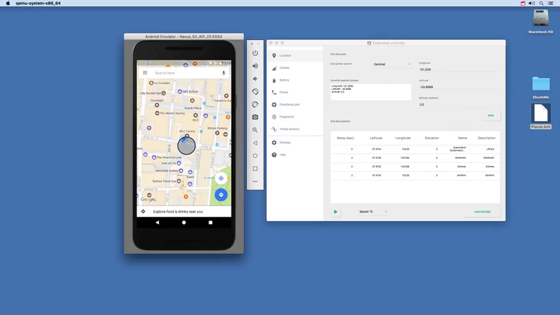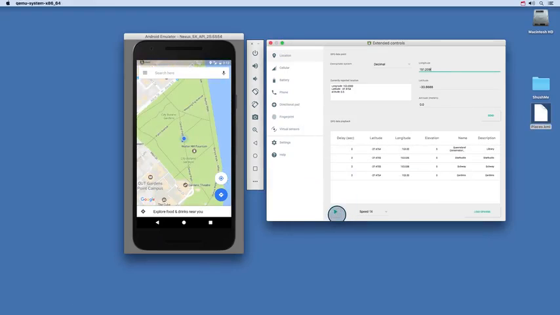Additionally, you can set up a file of either GPX or KML format and launch it to simulate a path of coordinates with custom speeds. Here's an example of a KML file format. I've loaded that file into this playback here, and let's watch it go. Pretty cool, huh?